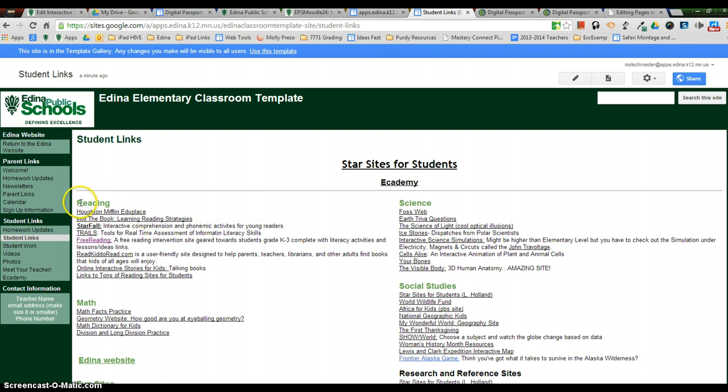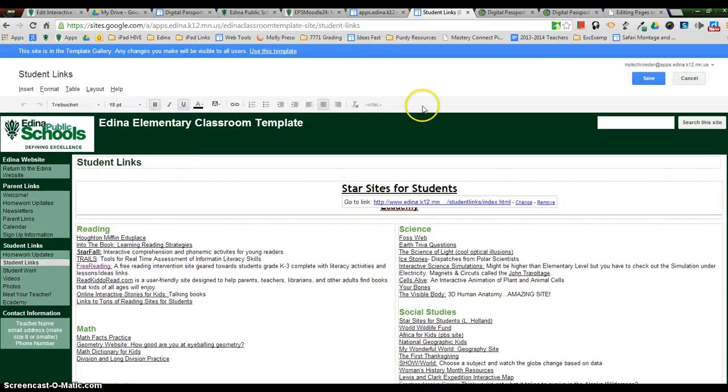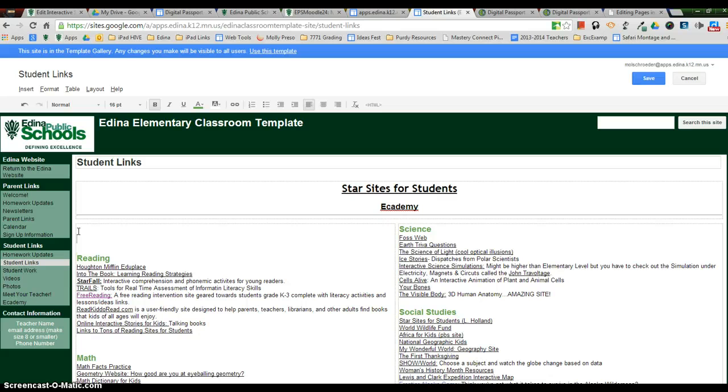So let's say that I wanted to, above reading, create a digital citizenship place for students to go. So I click on the little pencil to edit my Google site, and then by the word reading, I'll just click enter a few times and come up and write digital citizenship resources. Now, I could just link digital citizenship resources below, or I could create an entire new page called digital citizenship resources. So let's do that.